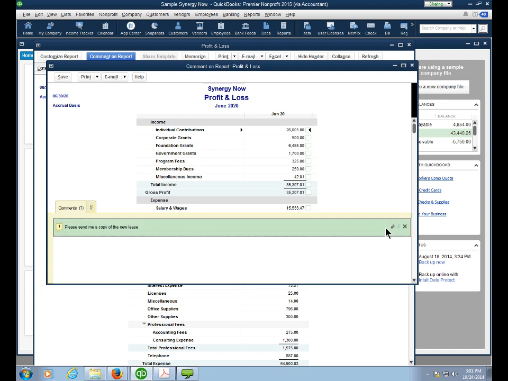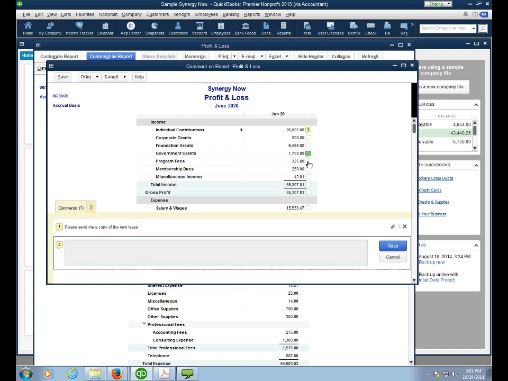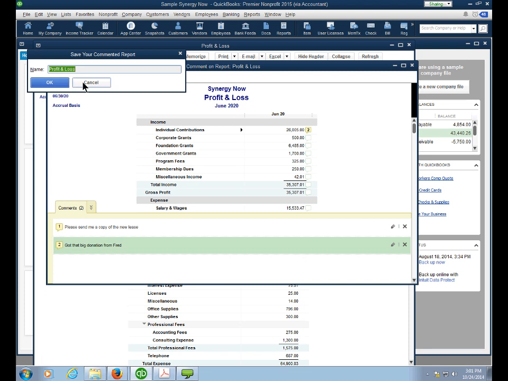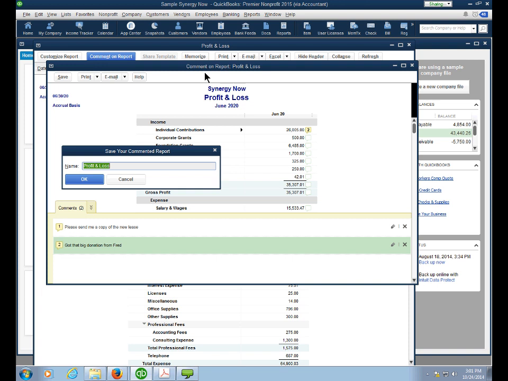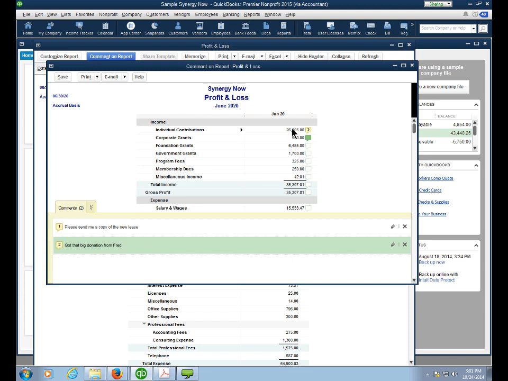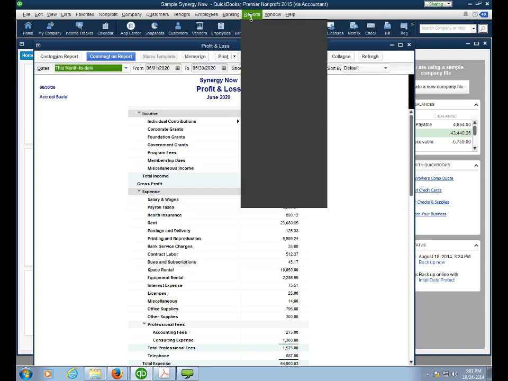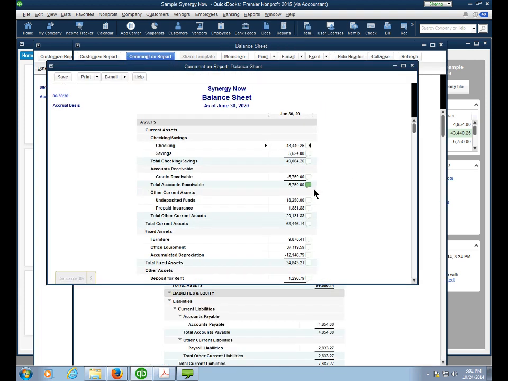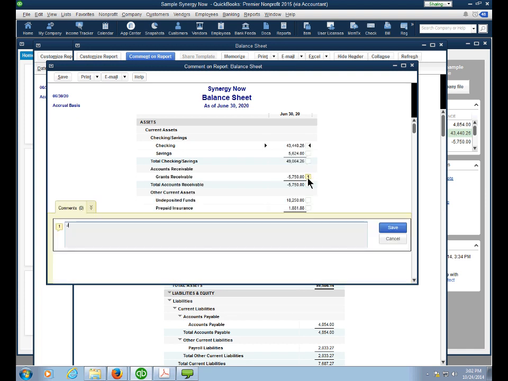Then I'll click OK. And then I'll go up to individual contributions and I'll say, got that big donation from Fred, okay? So you have these comments and you click Save, it saves the comments. Well, actually, when you click Save, it saves the whole commented report. So basically, this is like a new P&L that has comments on it. I'll click OK to save it. And then you could open up an additional report. I'm doing this on purpose. Here's a balance sheet. I'll go ahead and comment on this one. Receivables is a negative number, so that's something that I may want to explain to somebody. Joe paid early.